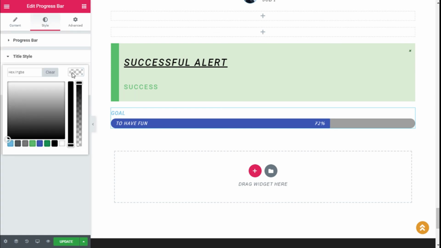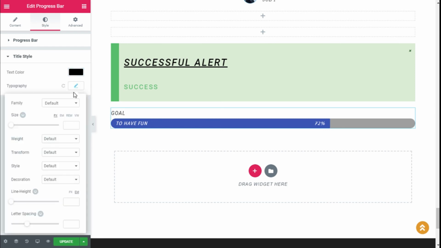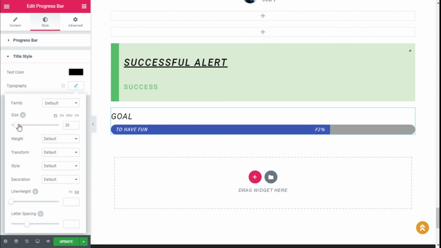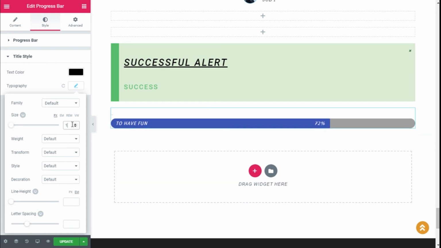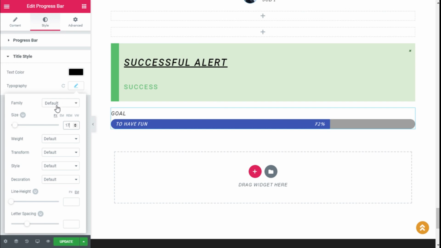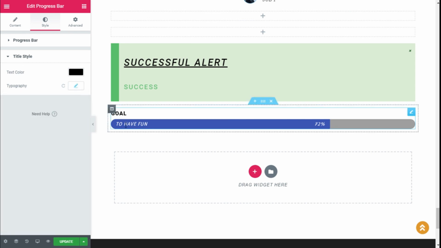And for the title we can also change the color of the text and add some more prominent size, maybe 17 px. We can change the family, add some weight to it, maybe 900, and we are going to use a normal style for this one, and I think it looks good.